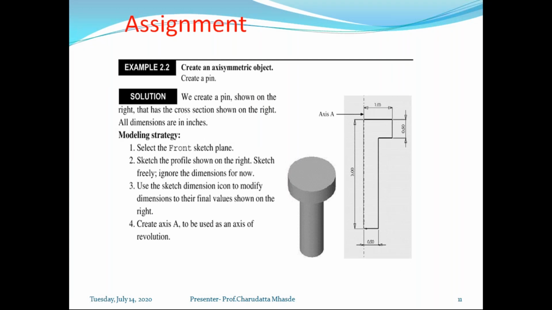Okay, so next part, this is a simple assignment. A pin is created, and this is the sketch. You need to create only this much sketch in the sketcher mode, with proper dimensions. Once you create this, automatically you will have this final output. This is very simple. The command you are using here is the revolve command. So this particular cross section gets revolved around this particular axis, and we'll have this final object.